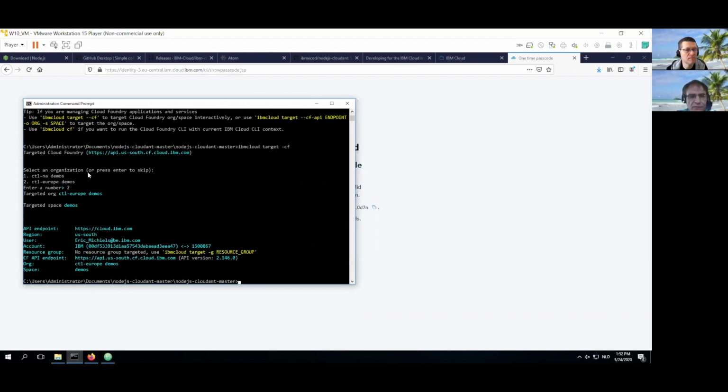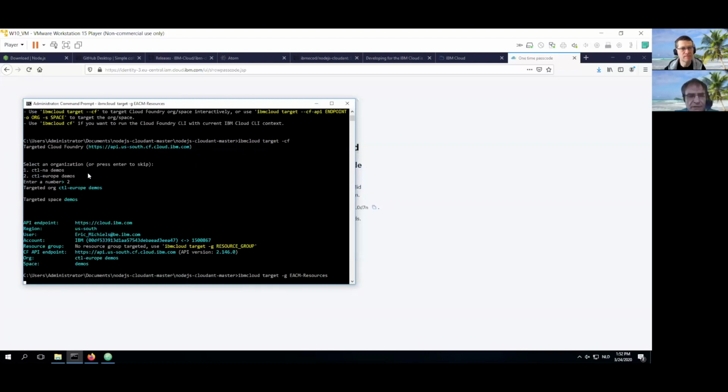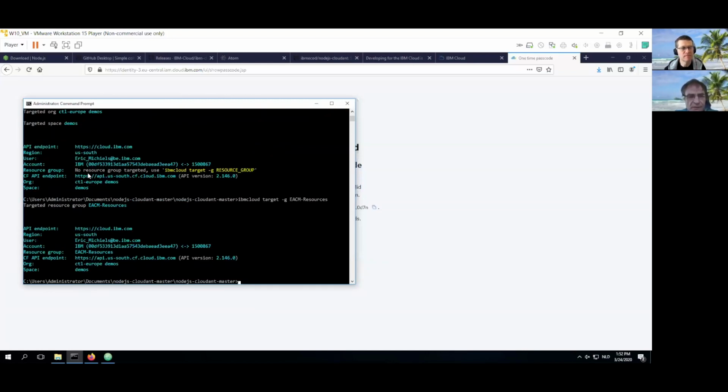I could also specify a resource group. Let me do that, because this is also the recommended way to work currently in the IBM Cloud. When you have resources, you can group all the resources that are important for your organization, for your team. And as you can see, everything has been defined now.